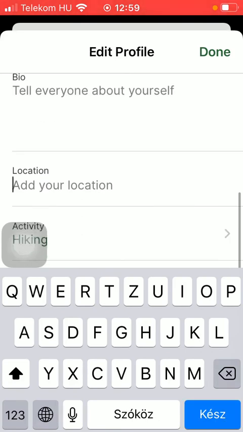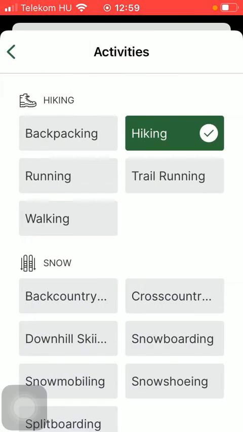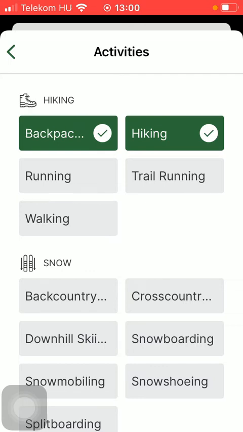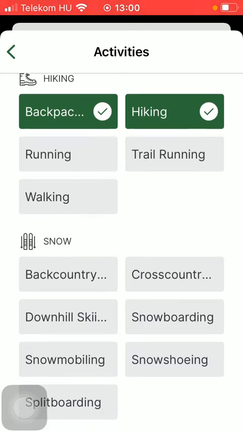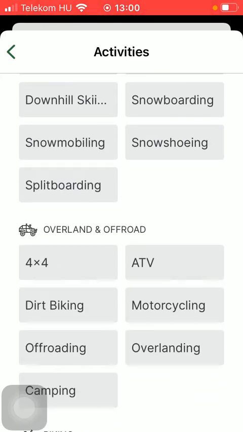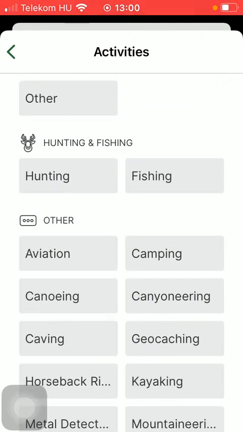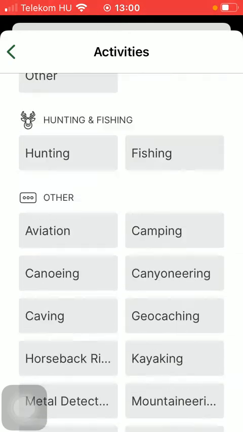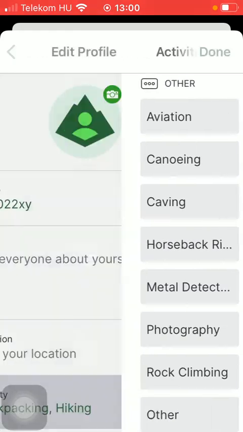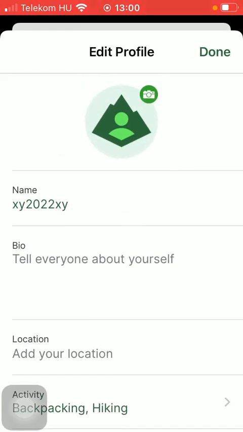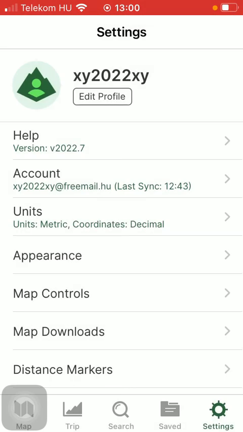You can also add your location and your most preferred activities, such as hiking, snow, overland, off-road, biking, professional, scientific, hunting, fishing, and other activities can be found here at the last section. So if you are done with typing in and adding all this information, all you have to do is click on the done button in the upper right corner of the screen, thereby updating and saving all these details.